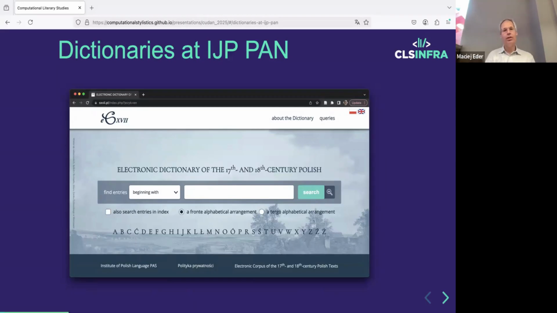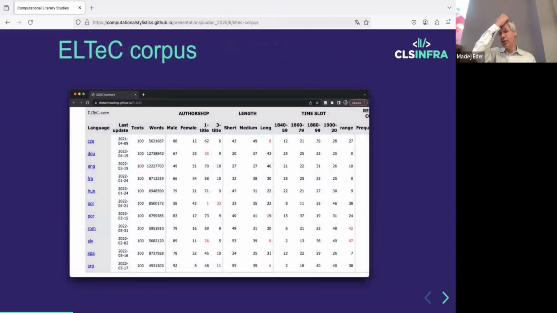When we switch to digital humanities, however, the landscape of the infrastructures might look slightly different. And here's just an example of a dictionary that is being edited at my institute, at the Institute of Polish Language, Polish Academy of Sciences, of the 17th century Polish language, the material for which was collected over more than 50 years. And only a couple of years ago, they started to turn it into a digital dictionary, being de facto part of an infrastructure.